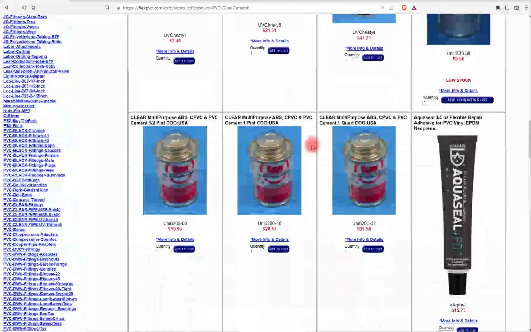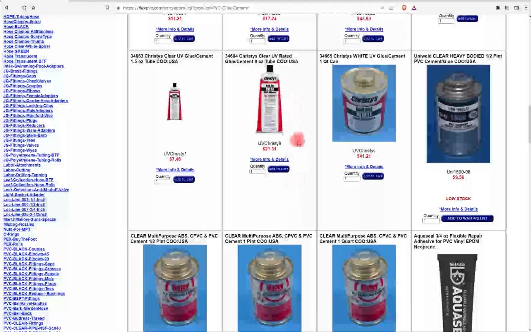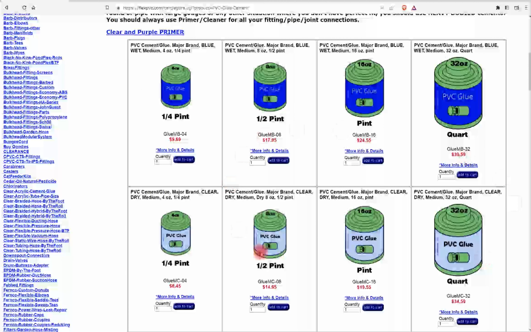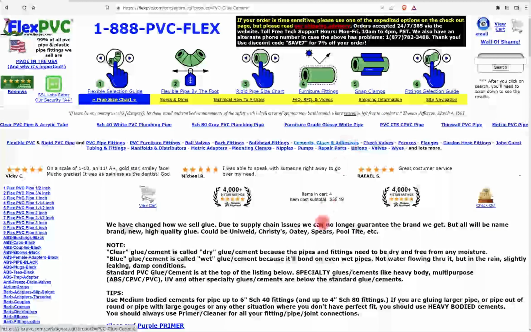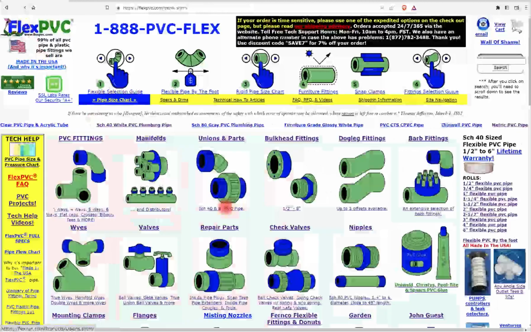But anything you buy up here, these are all going to be brand names. All brand name stuff, just different sizes, okay? Brand names, Uniweld, Oatey, etc., Spears. Here they are listed right here, Christy's, Pull Tight. Okay, so go back to this page.